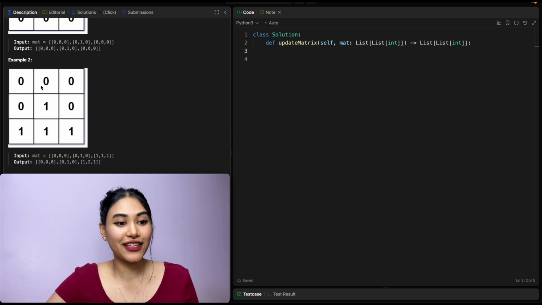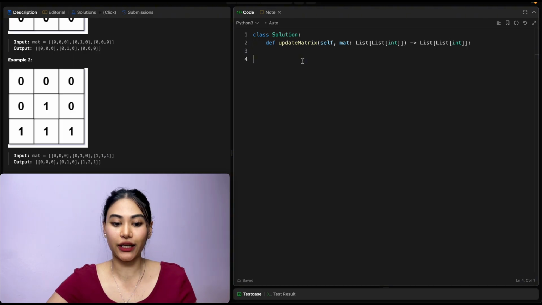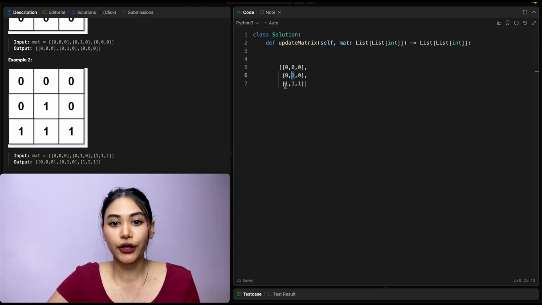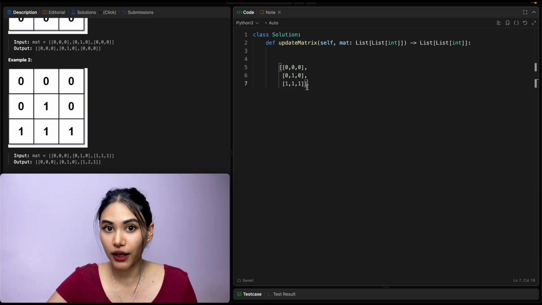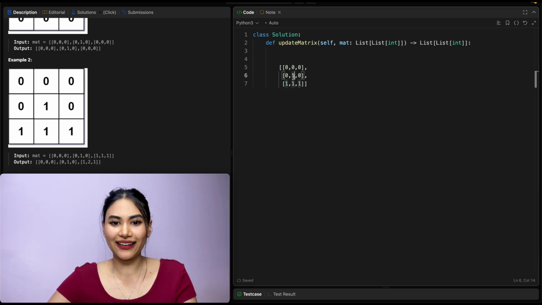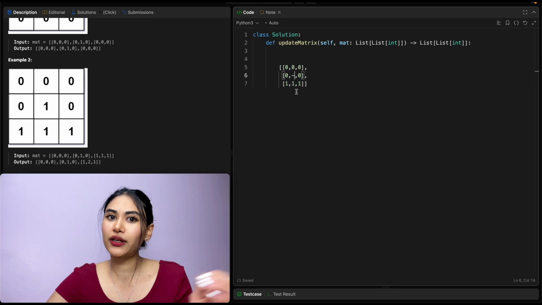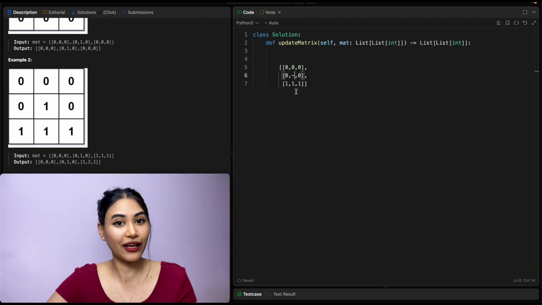Example 2, we have the following input matrix. I'm going to draw it out over here. Our non-zero cells are over here, and we want to find the distance to the closest 0 possible. I'm going to actually go ahead and cancel out the 1 so we don't confuse the 1 with the distance that we have in that cell. So I'm going to cross this out.